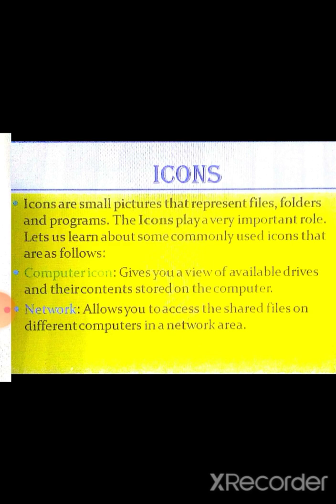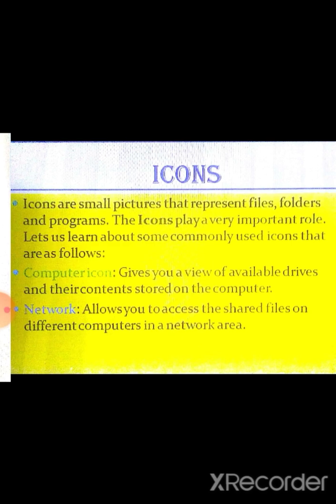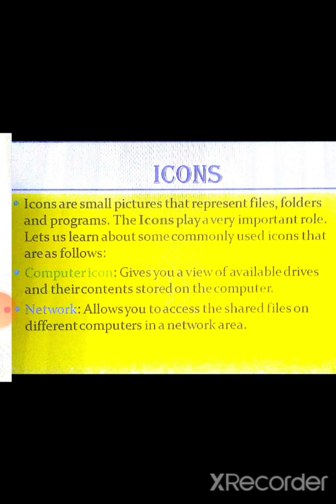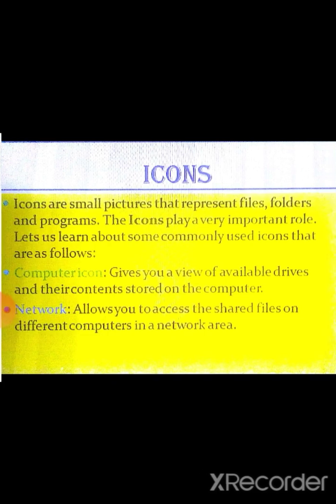Recycle bin. It is also an icon, a very popular icon, where it holds the deleted file or folder. The deleted file and folder can be restored to the original location from the recycle bin.